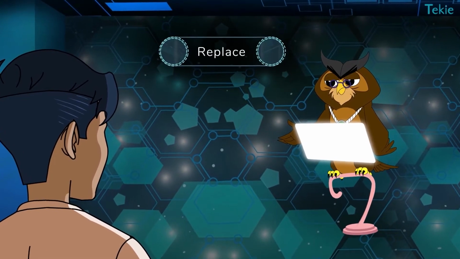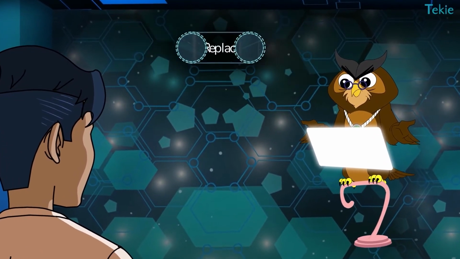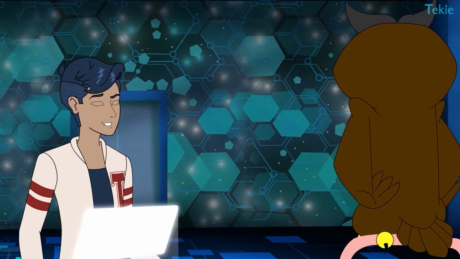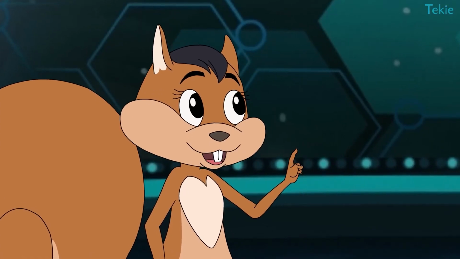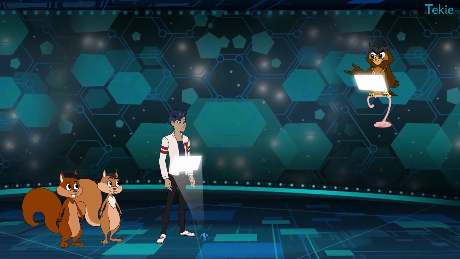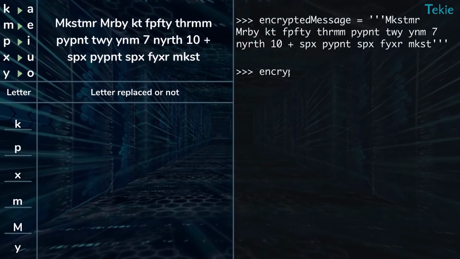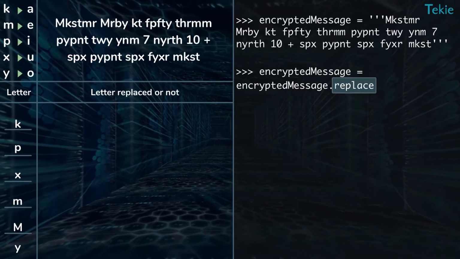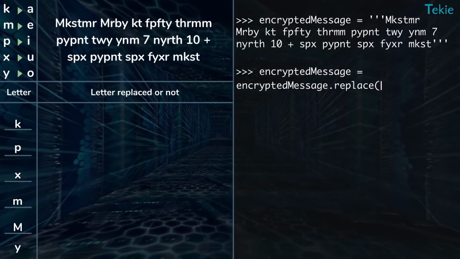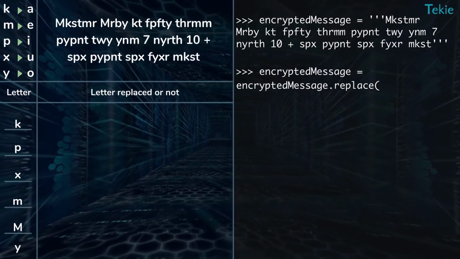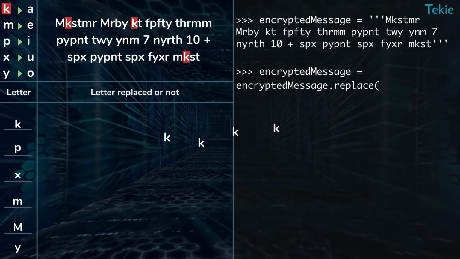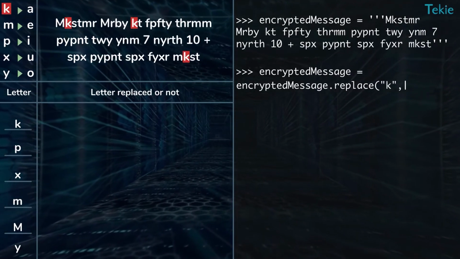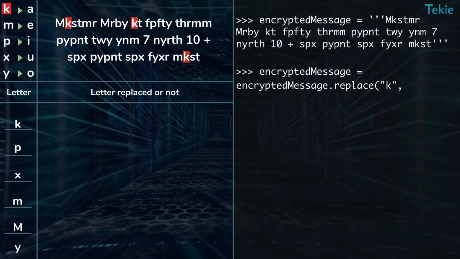It's the replace method, and it replaces characters in the string. Huh, quite a convenient name. Isn't it? I thought so too. Here is how it works. Like before, the variable name goes first, then a dot followed by replace. In the brackets, first, we write what we're replacing, which is K. Then, we write what we're replacing it with, which is A.